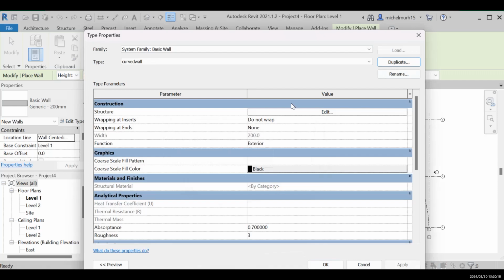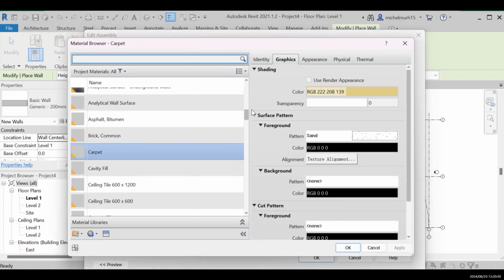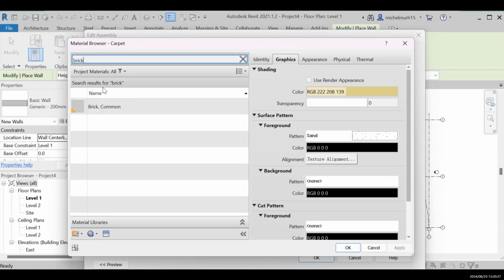So I'm gonna go on structure here to change the material. And as you can see, I only have one material here, the structure, right? And the thickness is 200, but I can change the material. I need my wall to have bricks. So I'm gonna just go on top here and then write bricks, right? And under the project material results, you're gonna find the brick common. So you can just press on it, and you can see the color is gonna be a little bit red. You can change the structure of the brick, but I'm gonna keep it the way it is here, and I'm gonna press OK.